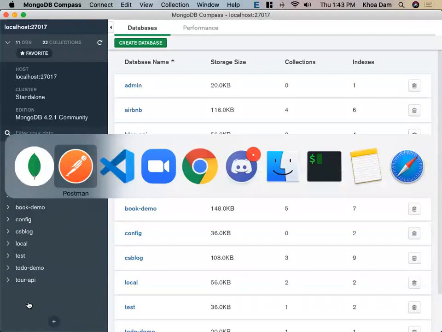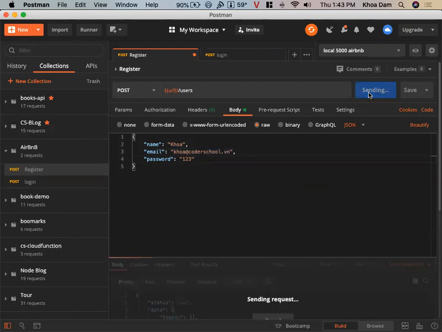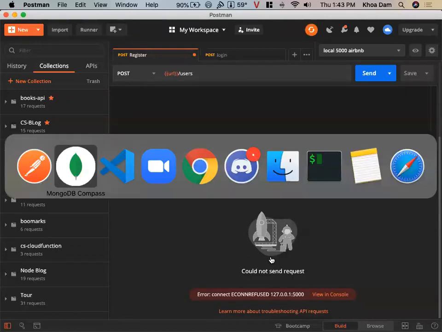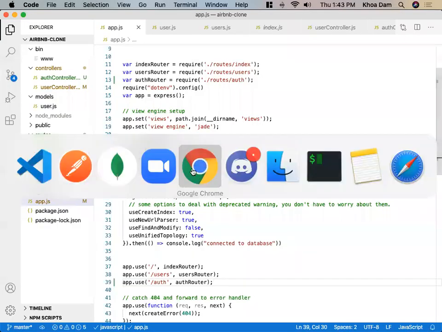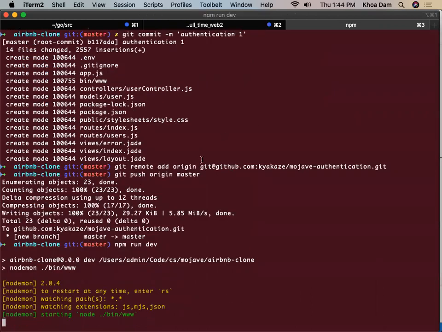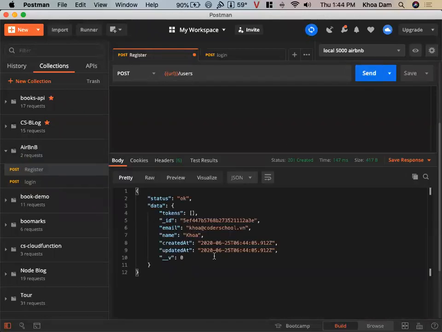Right. So now I'm gonna create an account here, and I will use the correct one, codeschool.vn. Okay. Everything is fine. Create an account. Error? Yes, as expected. What's wrong with that? Open your terminal. I stopped the server, so I need to npm run dev. Again, done. I create another account, right?